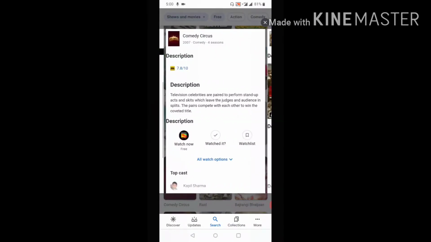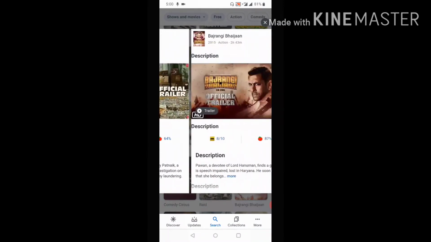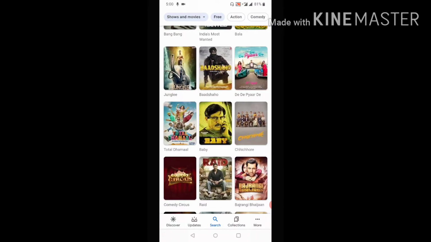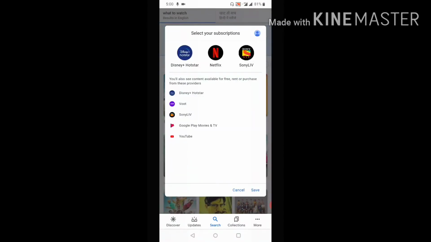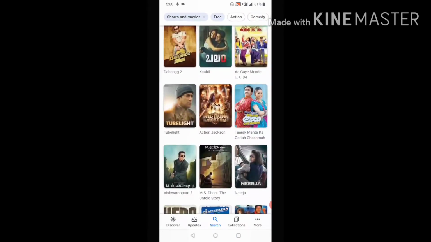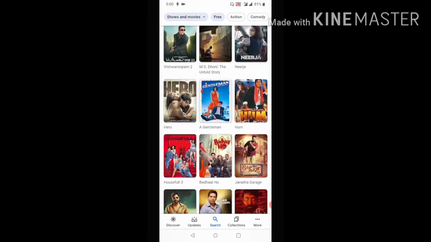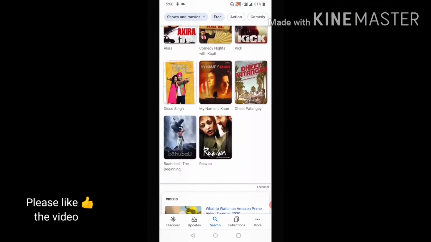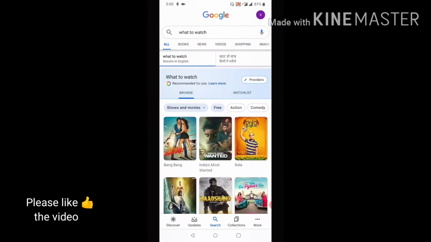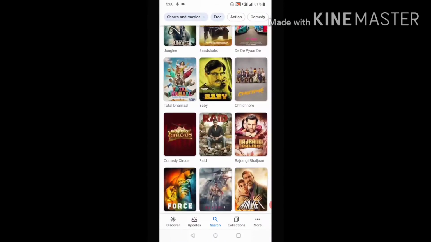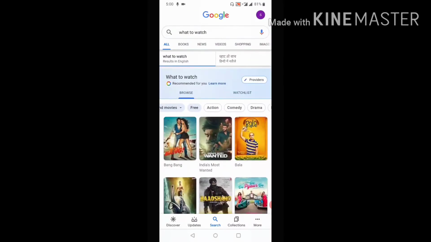Now this Comedy Circus is available on Sony Live. And also if I want to see movies of my choice, I can click on that movie and I can watch it on a particular platform. So guys, this is a very important feature which Google has released. This feature was recently released by Google and it's a very interesting feature.